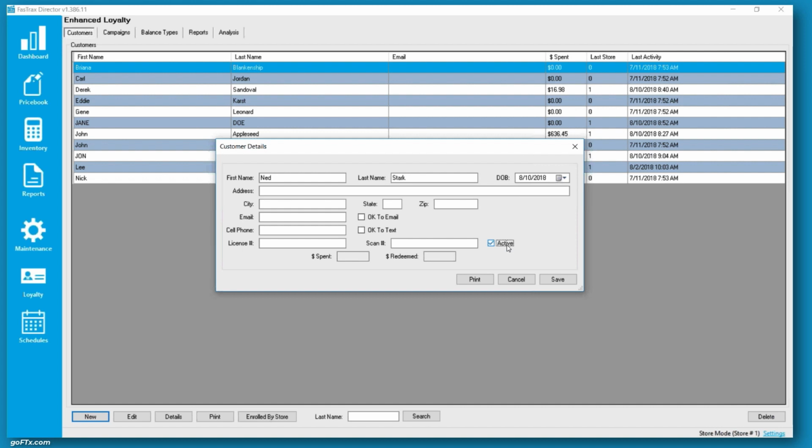Now, it would by far benefit you to put in a cell phone number. That way you can search for them by cell phone number, or a driver's license number. You can search by driver's license number. There's a scan number field. This can be used to put in a driver's license number. That way you can scan a customer's driver's license and it would automatically add them to the transaction utilizing a barcode scanner. Or you can use plastic loyalty cards.